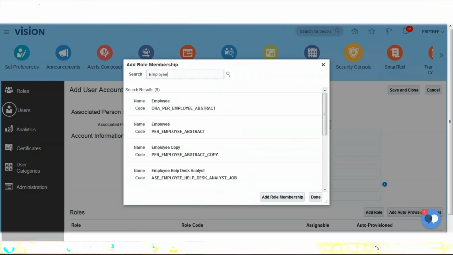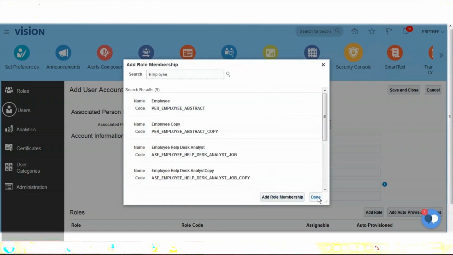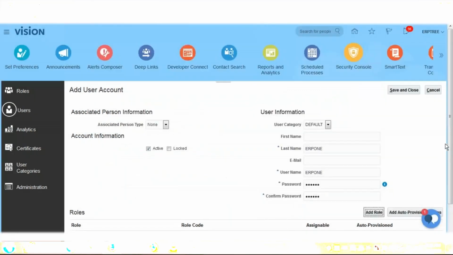Select any one of the roles you can select. Both are the same, only the codes are different. I'm selecting the first one. Say assign, say okay. Now we have assigned 3 roles. Click on done.